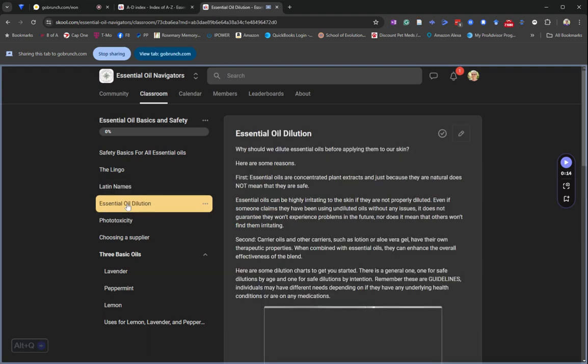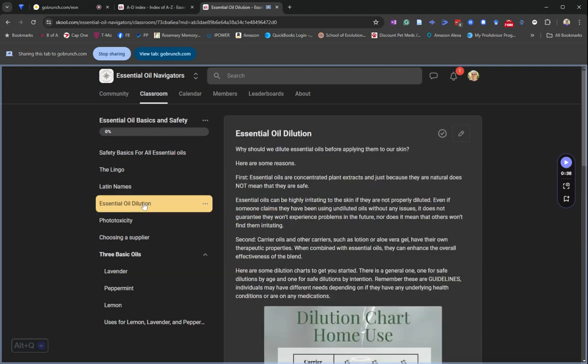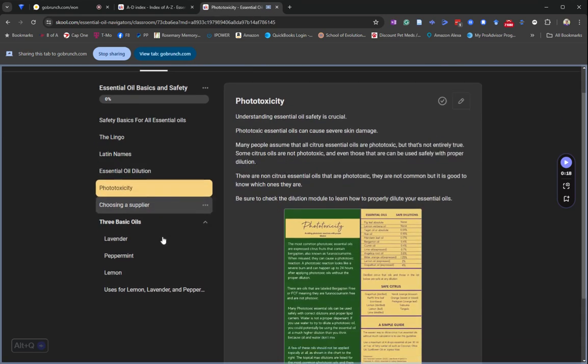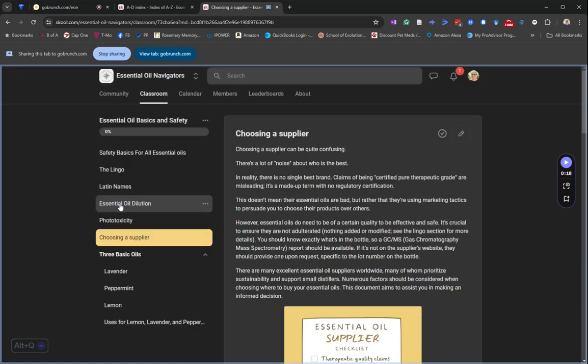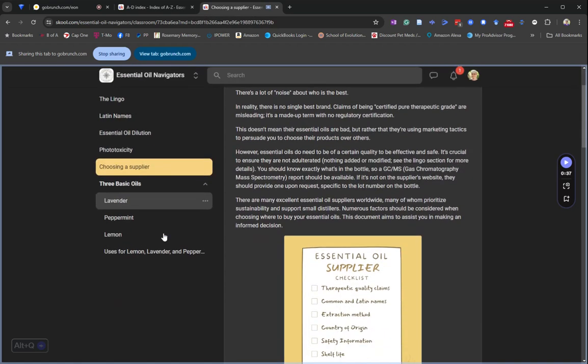There's a section on essential oil dilution, and there's a whole bunch of charts. So you dilute based on age and based on other things. We've got phototoxicity and choosing a supplier. And we'll probably get more into that later on. We'll talk about other suppliers, but this is great.